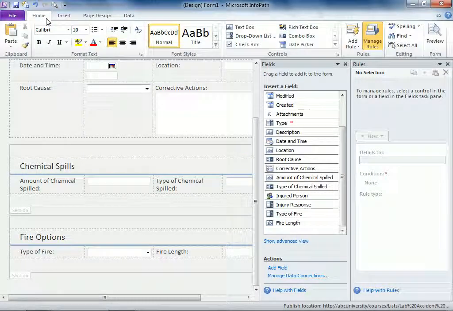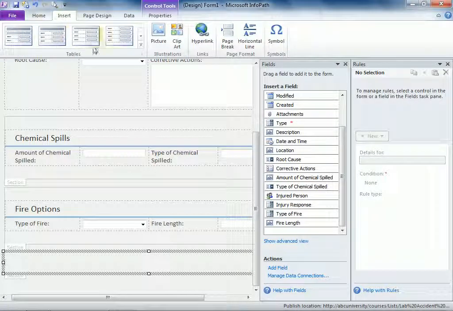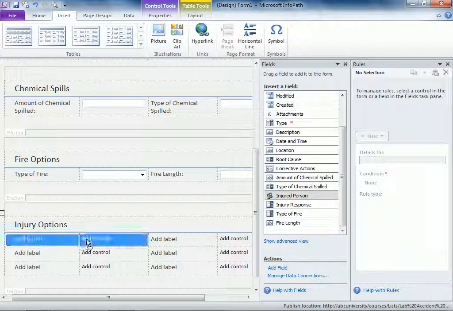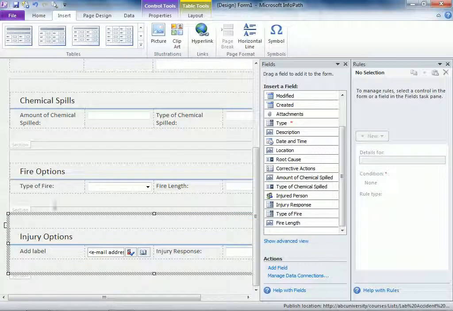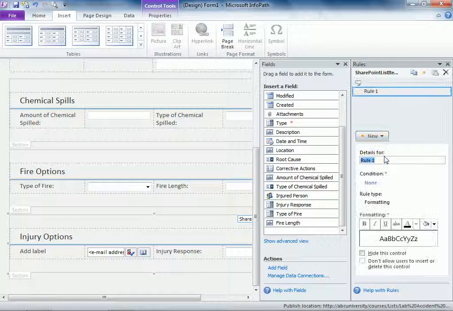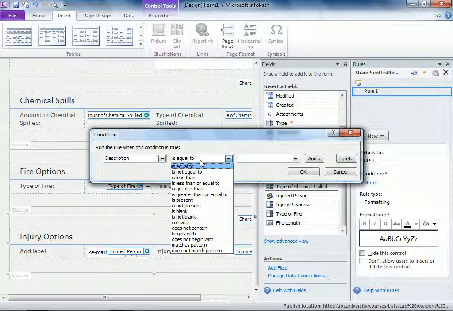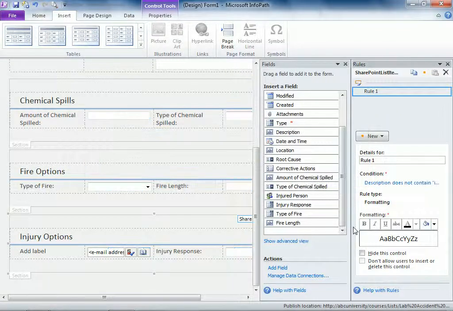So let's go back to home. Section. Insert. Four column layout. And we'll call this injury options. And we'll put injured person and injury response. And delete the other two. Now, for the rules for this, we're going to do something a bit different. Well, it'll also be formatting. But the condition is where we're going to do something a bit different. So for the condition, we're going to be looking at the description. And so we're going to hide it when the description doesn't contain the word injury. And then we'll do hide.